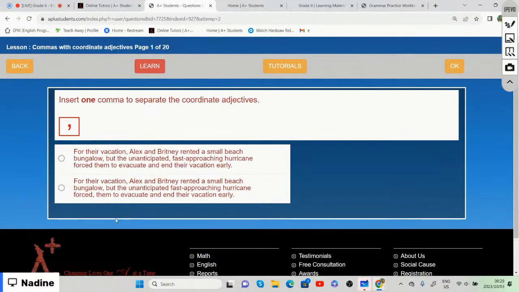So we need to insert one comma, or the comma is already inserted. We need to choose the correct sentence where the comma is inserted correctly to separate the coordinate adjectives. What are we actually describing, especially where the comma is? We need to say also what it is describing. So is it option one or option two?